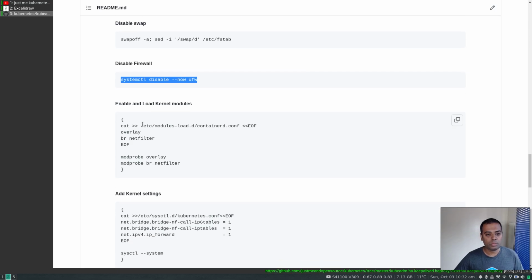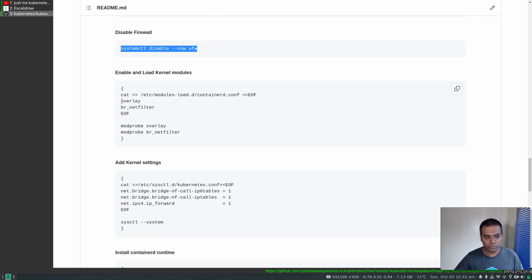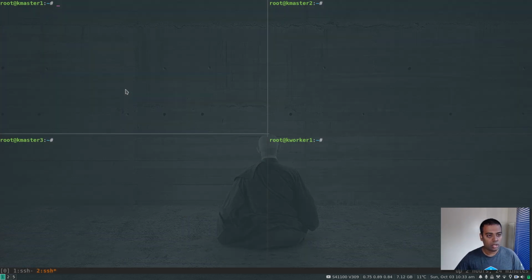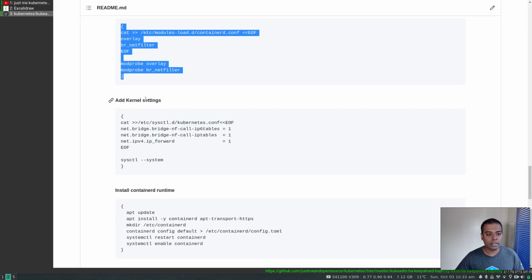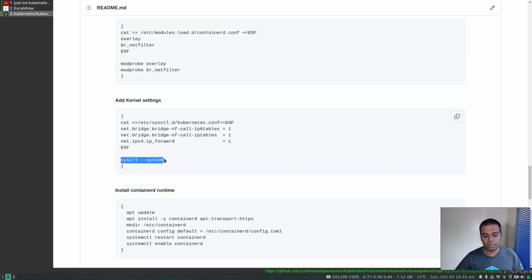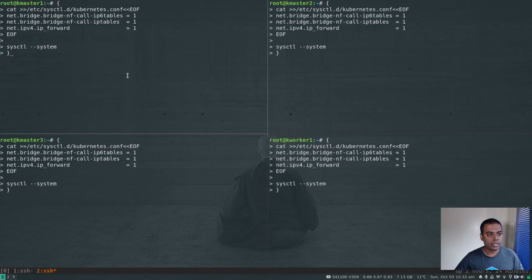Right, so next thing is we need to load a couple of kernel modules, overlay and br_netfilter. This one will load the kernel modules for this current session, and we also put that in a file so that every time we reboot the machine, the kernel modules get loaded. So copy that. That's done, and we're going to add kernel settings again. sysctl --system will apply for this current session, and we also put that in a file so that it gets added every time we reboot the system to make it permanent. Copy that.